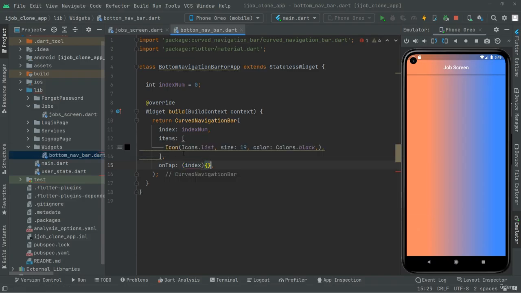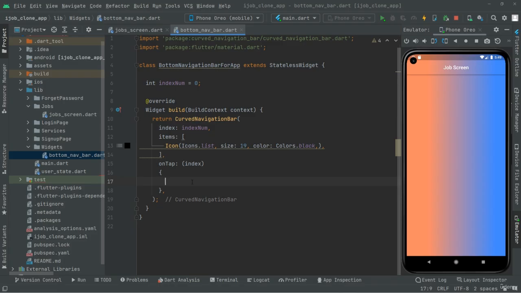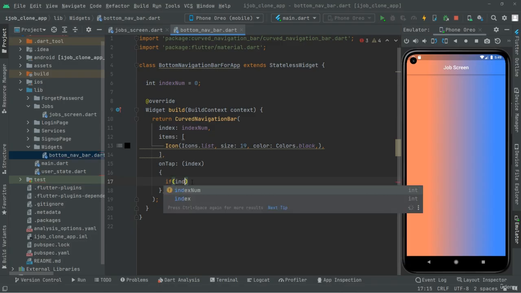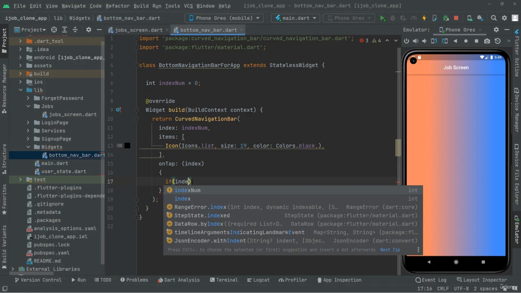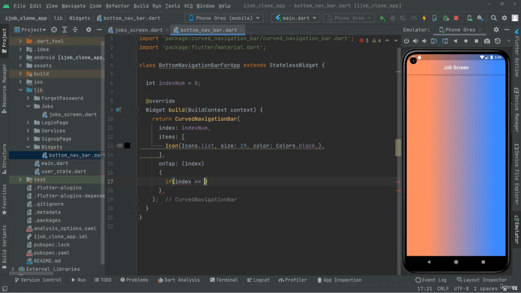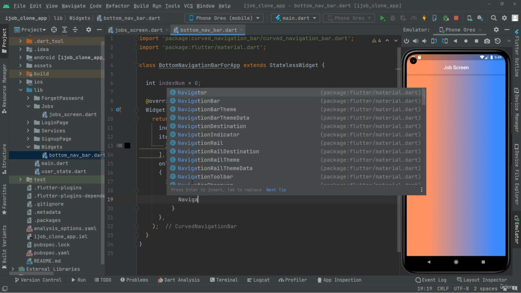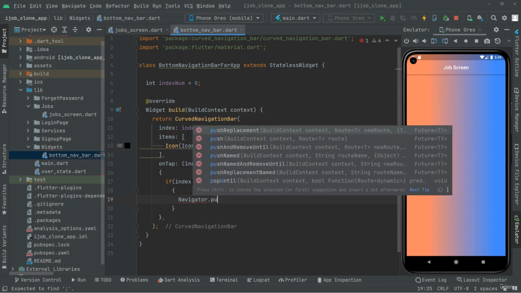So right in the onTap event, what we will do, we will simply say if the index equals to 0, then on that index number what we will do, we will simply navigate the user and push it to the job screen. So in here we will say Navigator.pushReplacement.